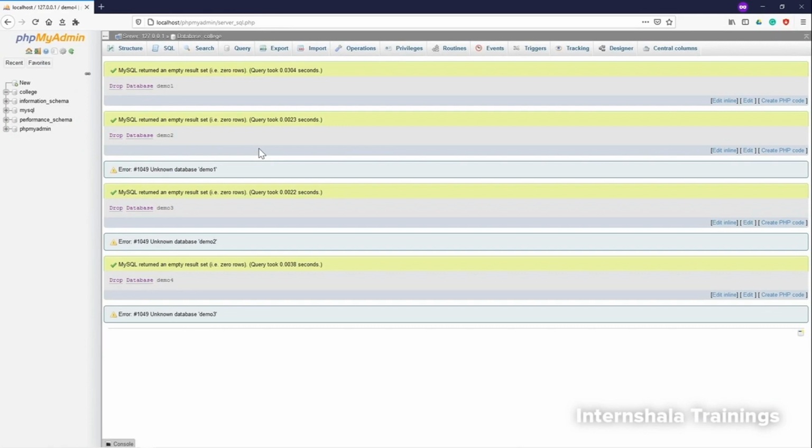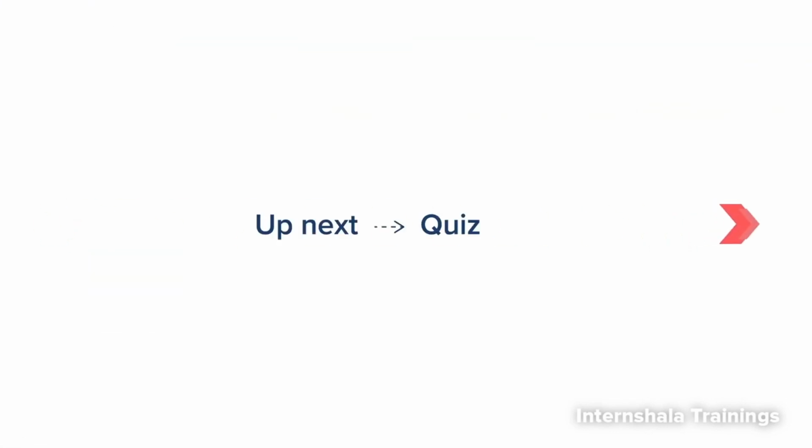Again, for some users, if the names are still visible on the left side, you need to refresh the web page. In the next topic, we will learn SQL queries that deal with the tables and we will be using the college database for the same. So stay tuned, but up next is a quiz. All the best.